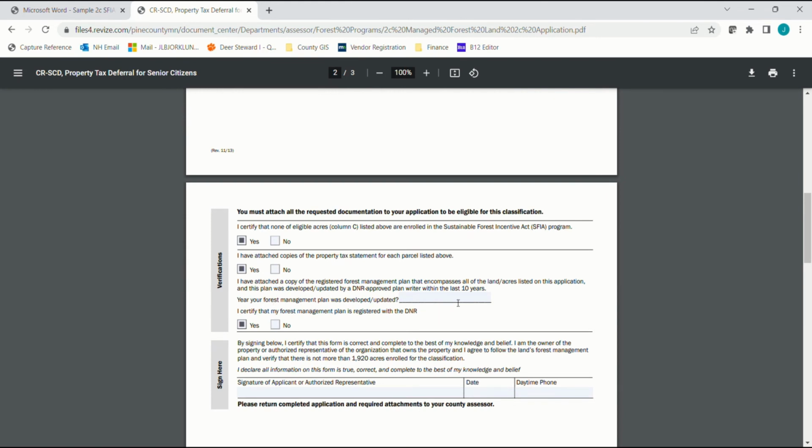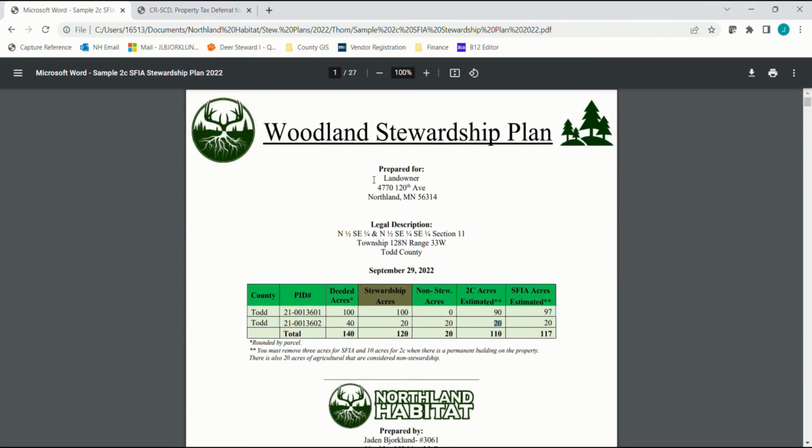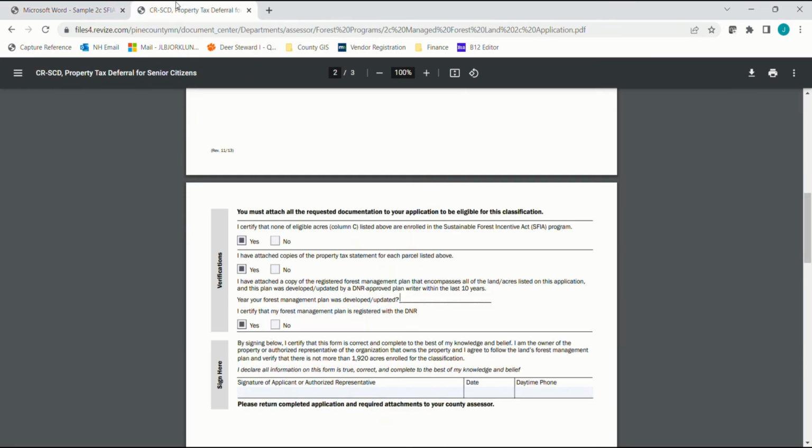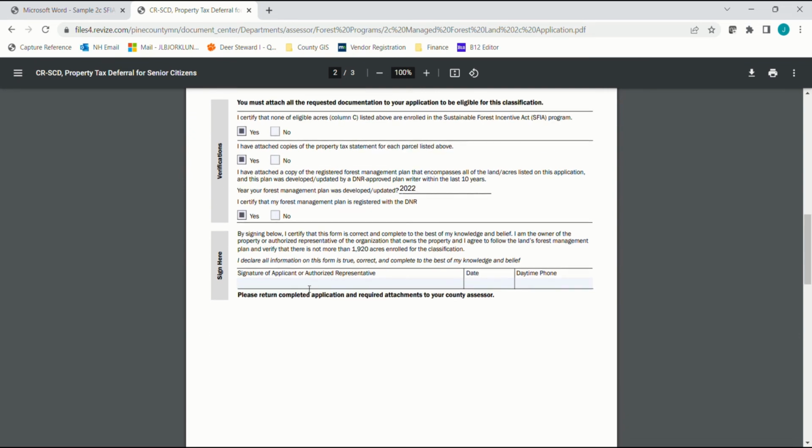The year your forest plan was updated, you can just go to the front page of your stewardship plan, and it'll be up top here somewhere. 2022 is this particular one. And like I said, your plan is registered with the DNR, and then you basically just have to sign and date at the bottom and put your phone number.